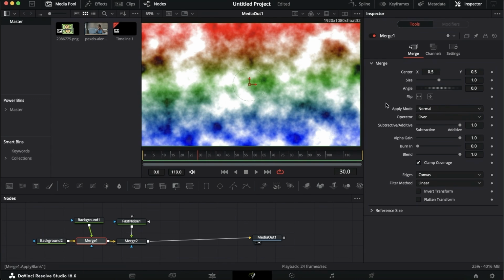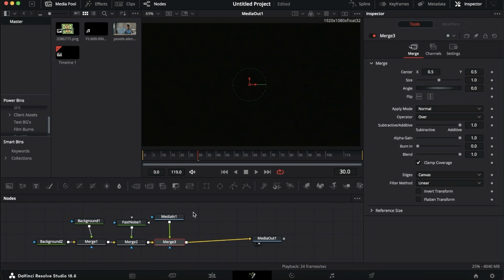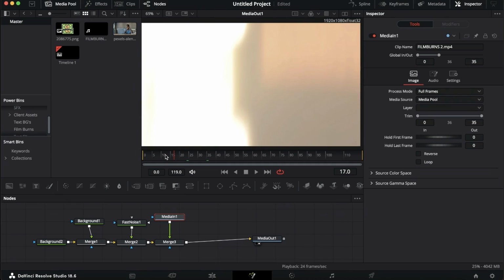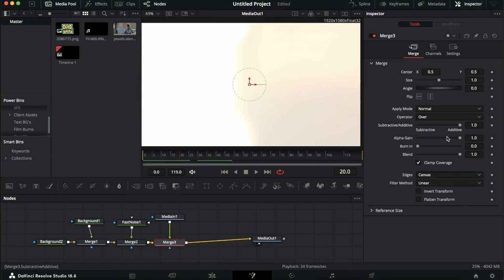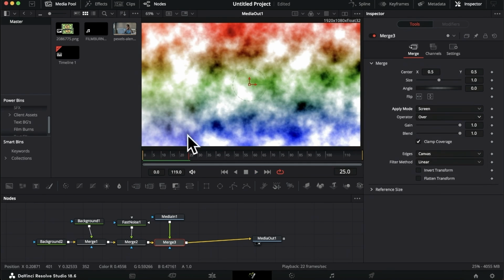And another thing I can do is change the apply mode, but I'll get into that later using a better example. So an example with that is, let's say I brought in this film burn here. You can see this film burn effect actually has a black background. And to get rid of it, I can go into the Merge 3 node and go into the Apply mode and select Screen. So now it will just be the film burn without the black background. So that's one example of using the Apply mode.